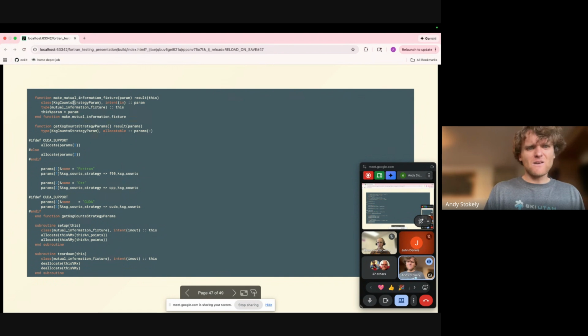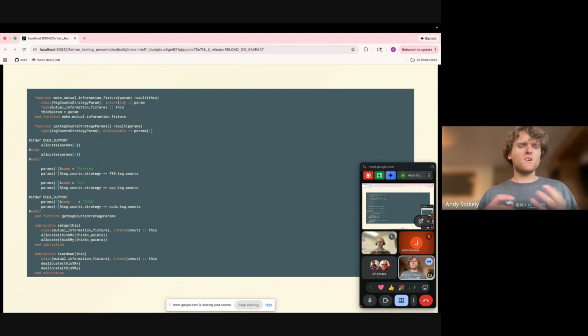Yeah, so the factory is basically just the function that creates the parameter, and then the get counts strategy params function will be used to get the parameter. And then for every one of those tests in my previous test suite, pFUnit will generate a test for each of those parameters. So I will have a test at my disposal for Fortran, CUDA, and C++.